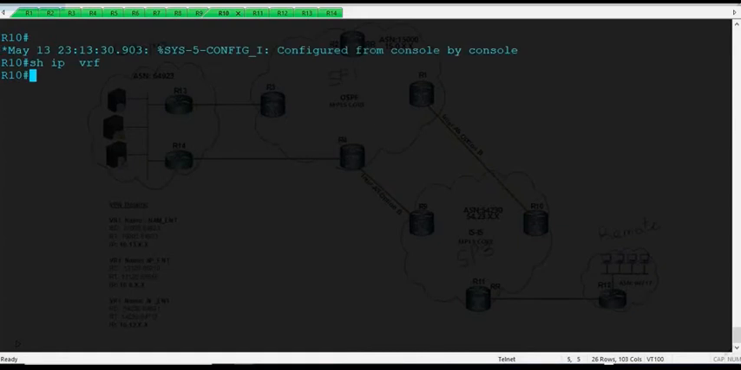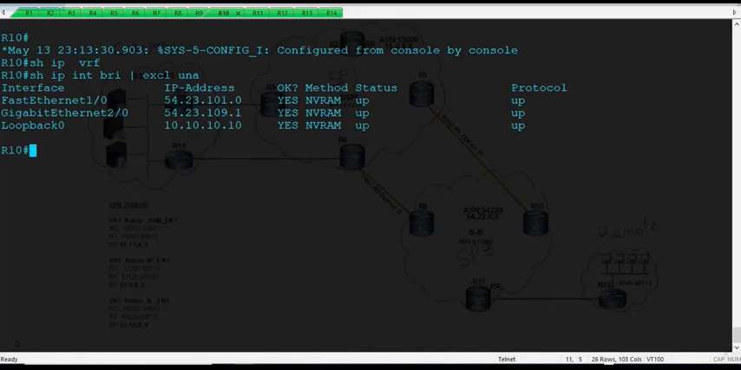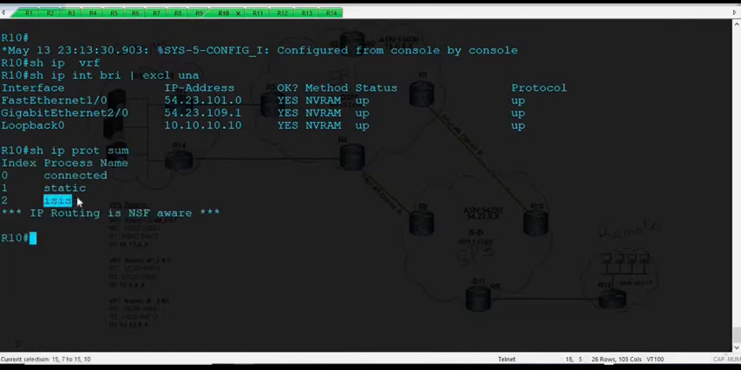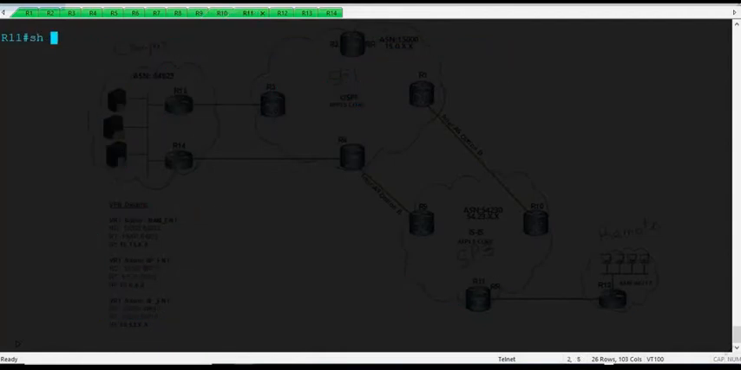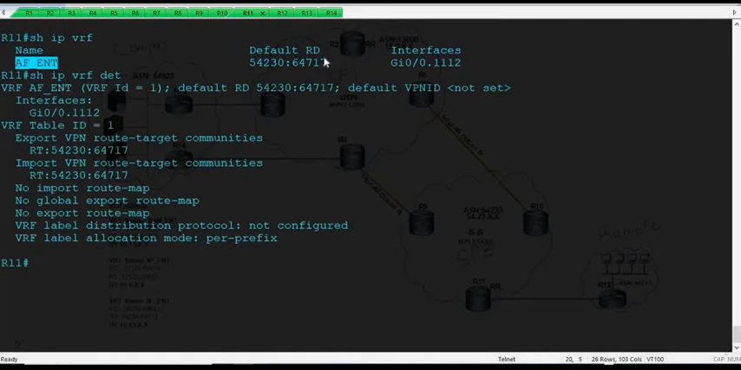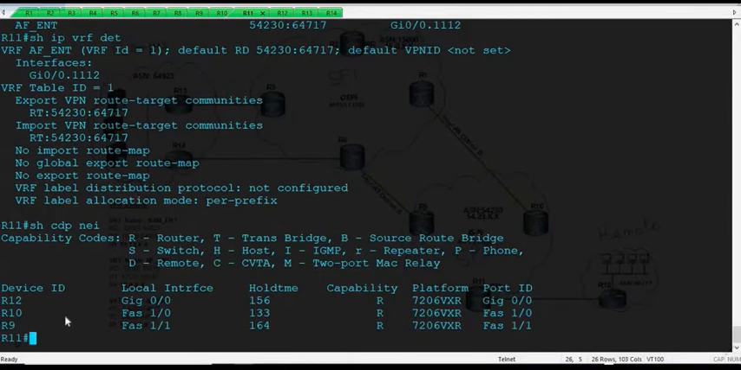Similarly, on R10, there is no VRF required on this ASBR router. We have the basic IP configurations, but we do not have the inter-AS link configured yet. Also, we have ISIS configured and converged, also learning the R11 prefix. And on R11, we have the configuration of the VRF assigned to it, but there is no BGP configured yet. I deliberately left that in order for us to do that together.